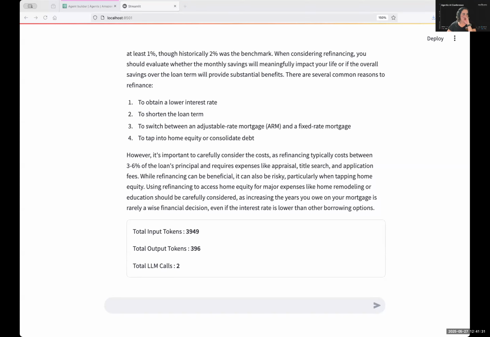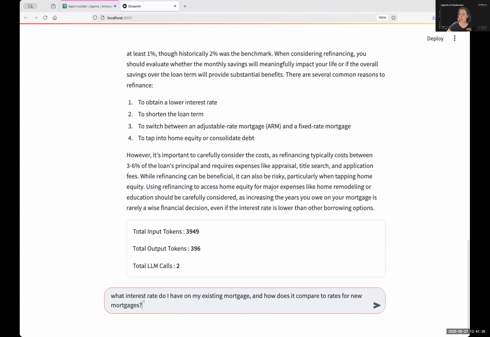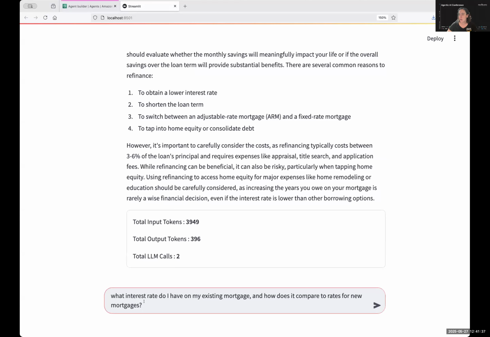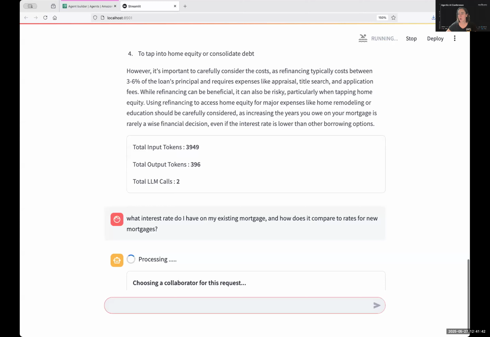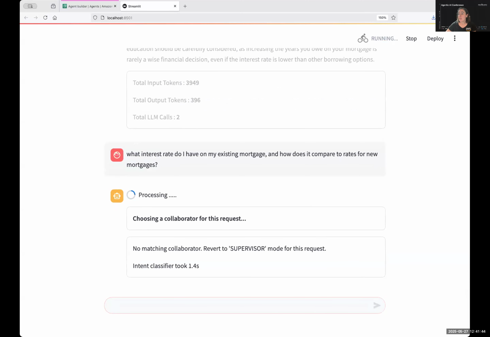So now I'm going to ask a little bit more of a complex question. I'm going to say, all right, well, what interest rate do I have on my existing mortgage? And then how does that compare to rates for new mortgages? And so for this, it's not going to be able to just farm this out to one other collaborator.